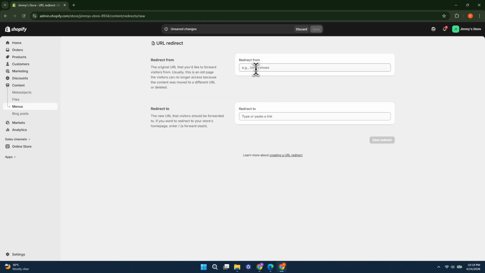In the Redirect From field, type /LLM.txt exactly, including the slash and using lowercase. In the Redirect to field, paste the file URL you copied earlier. Double-check that there are no extra spaces, then save the redirect.